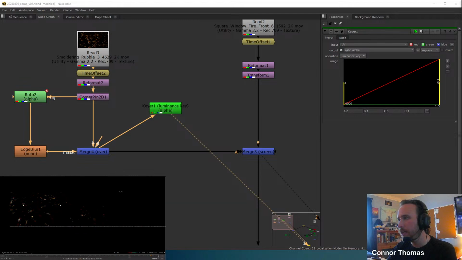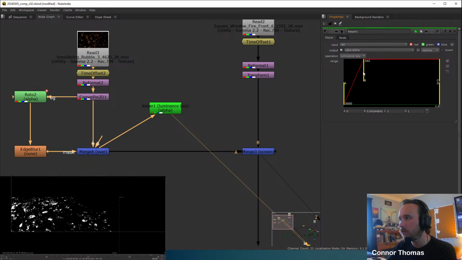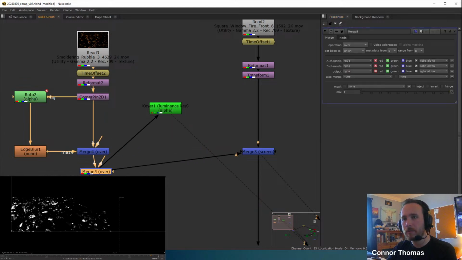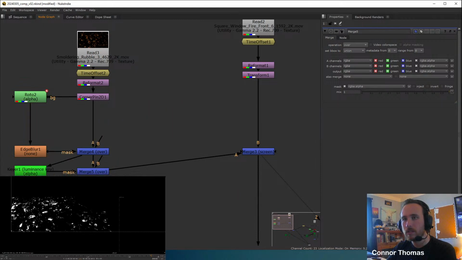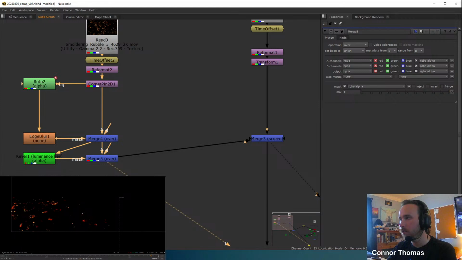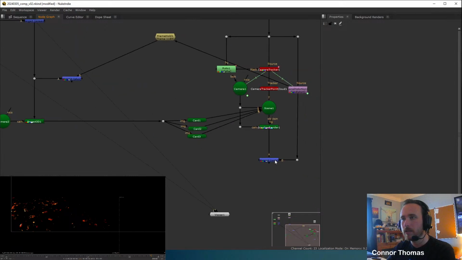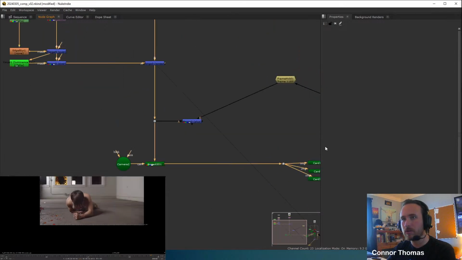And this will create a key this way. So we can increase the amount that our key would do. And now if we take another merge node, that's going to be below that section, and plug that into our key that we have here, we will now only have our fire assets. We do lose a little bit of detail. That's fine though. I mean, we can probably adjust that later if we need to. So now if we go back into our sequence, we now only have our smoldering fire.